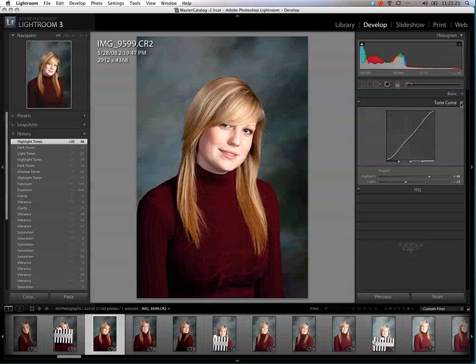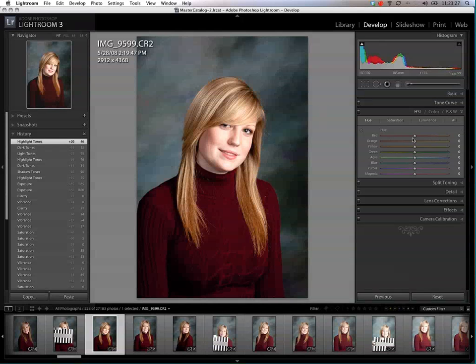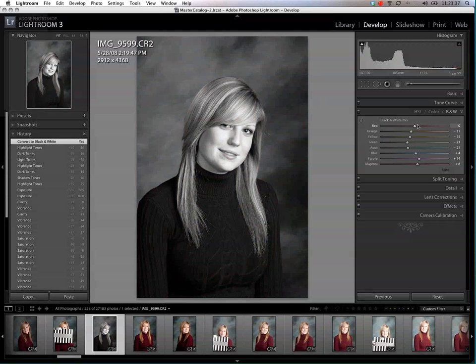Okay? Tone curve. Next, HSL, color and black and white. Let me go to a different group of images and we'll talk about that, but that lets you adjust the hue, saturation, and luminance. It also gives you a really nice way to convert an image over to black and white and use channel mixer type sliders to fine tune.